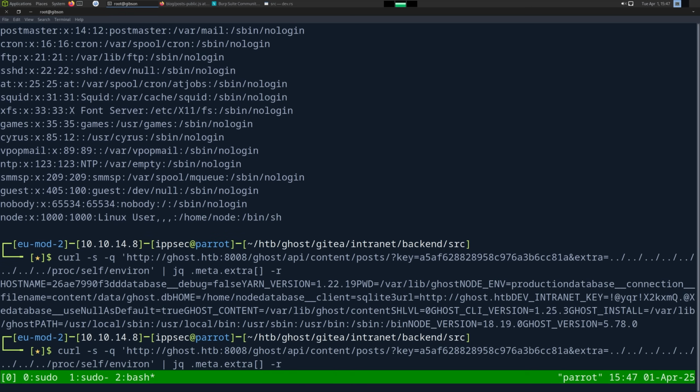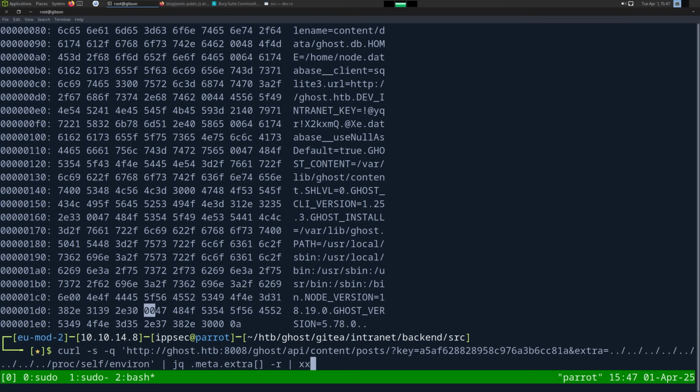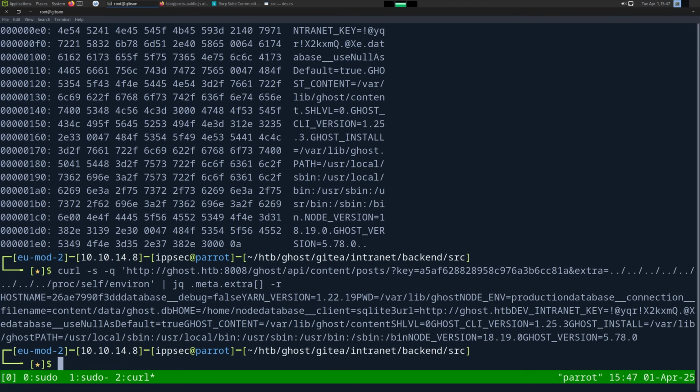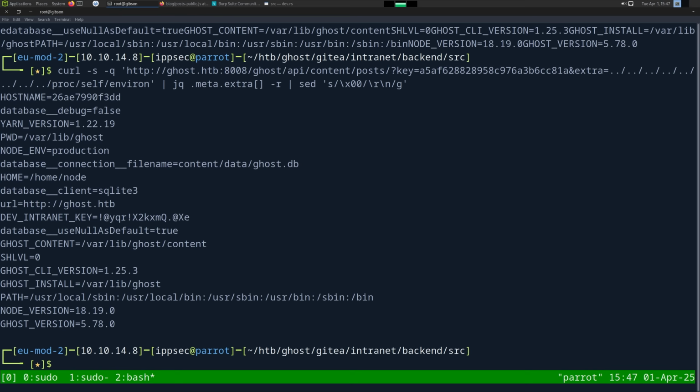Paste that. And if we xxd, we can see there's a lot of null bytes, and that separates each item, right? If we just do this, we can read that, but it's a bit better if we just do sed s, replace null byte with \r\n. And there we go. I find this to be easier to read. And the first thing that sticks out to me is this database. I know we probably want this dev intranet key, right?